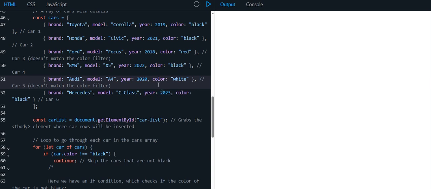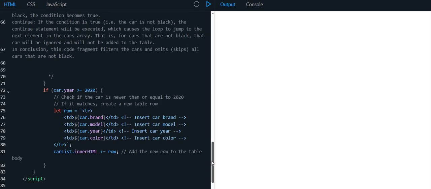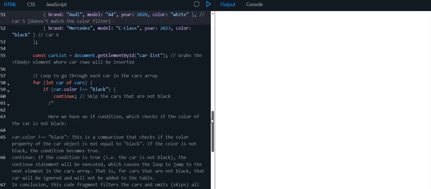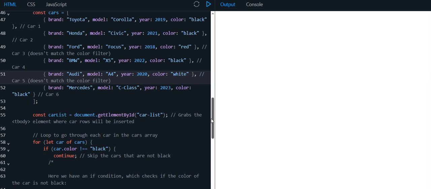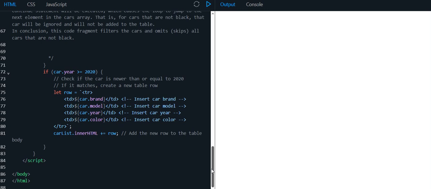One, color black. Two, color black. Normally, let me check here. Okay, check if the car is newer than or equal, sorry, or equal. I have here equal, I have this, that means I have 4 cars.